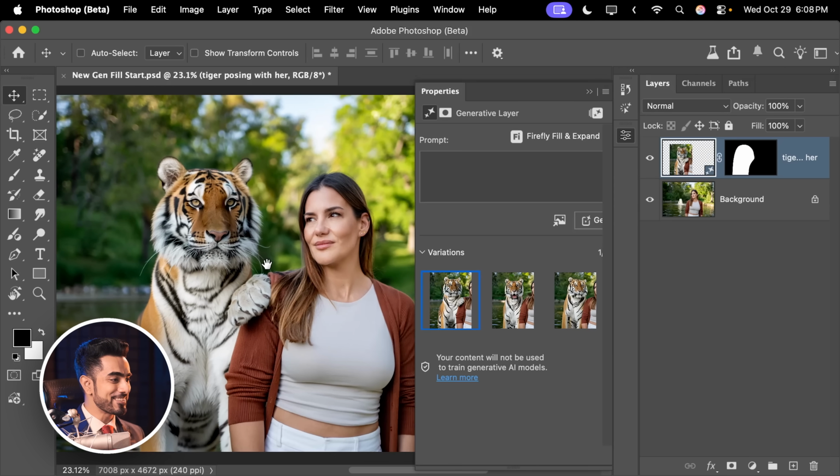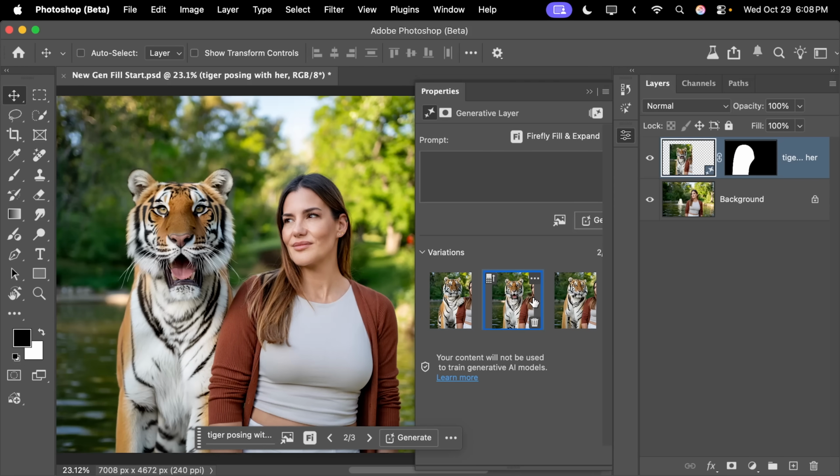Look at how awesome this is. Here's first, second, and third. Now I generated a few times to give you a comparison between this model and previous models.